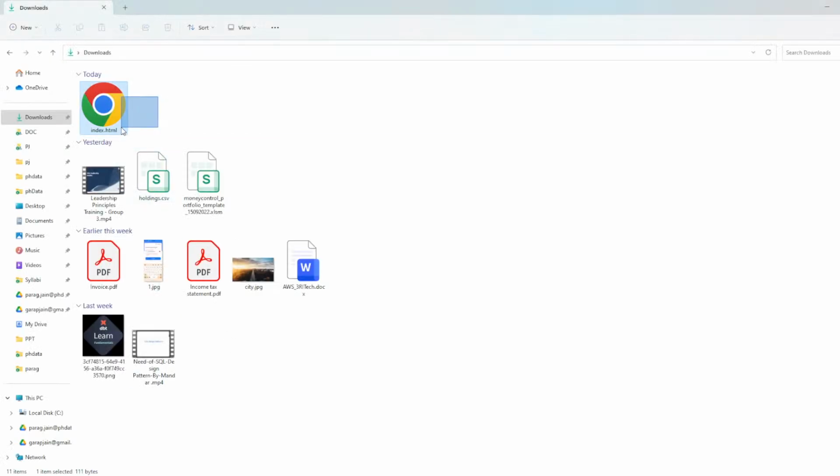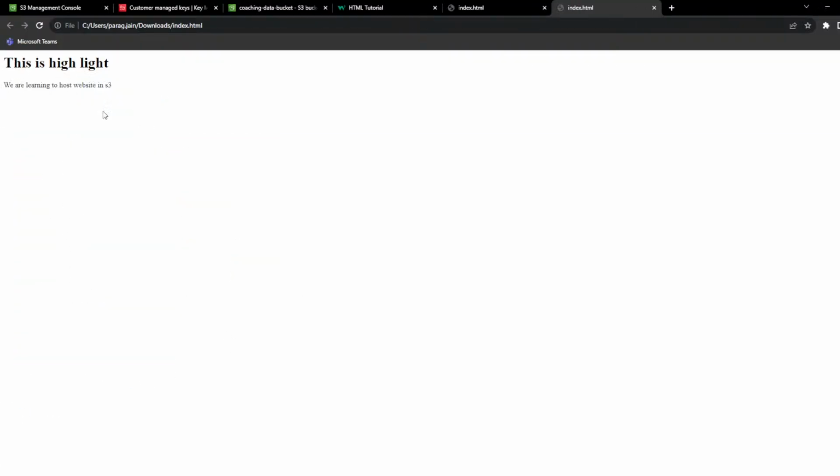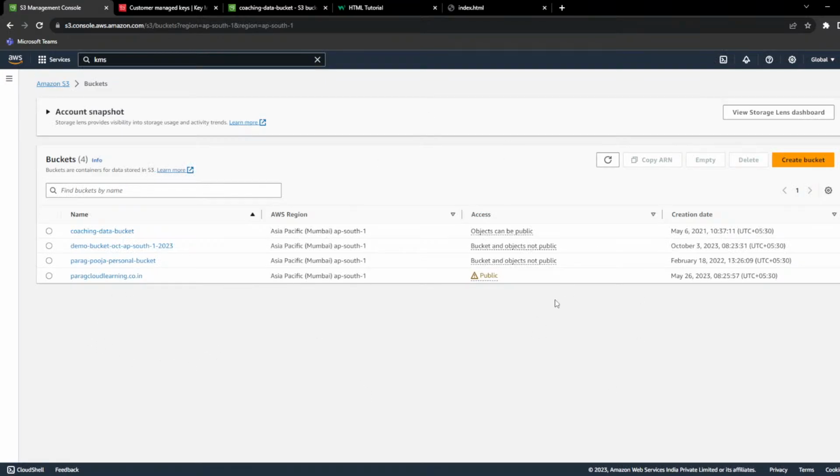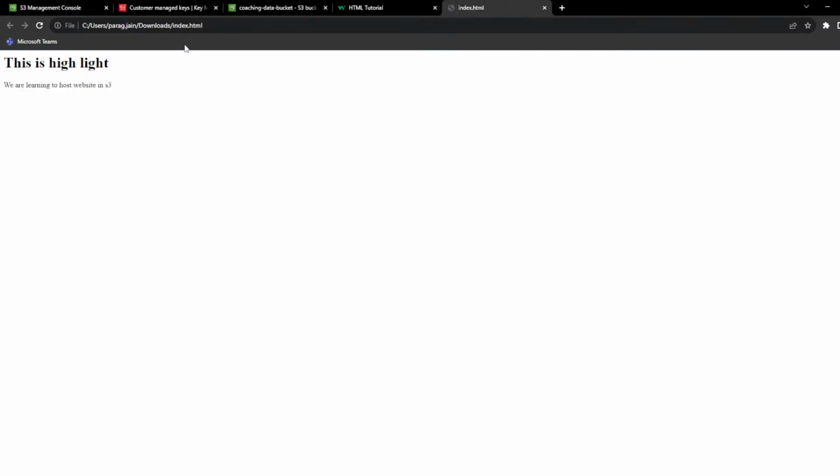So my file is ready. Assume that this is a simple HTML website. This is how actually all the websites are created, starting with a simple example. Now in S3 you can host this website. Right now this file is being loaded from my local system, so it will run on my local system, right?